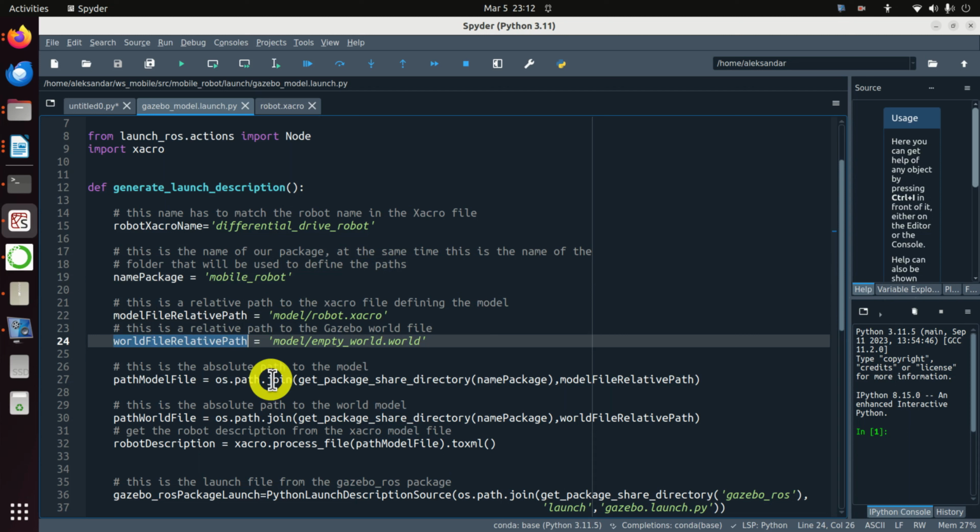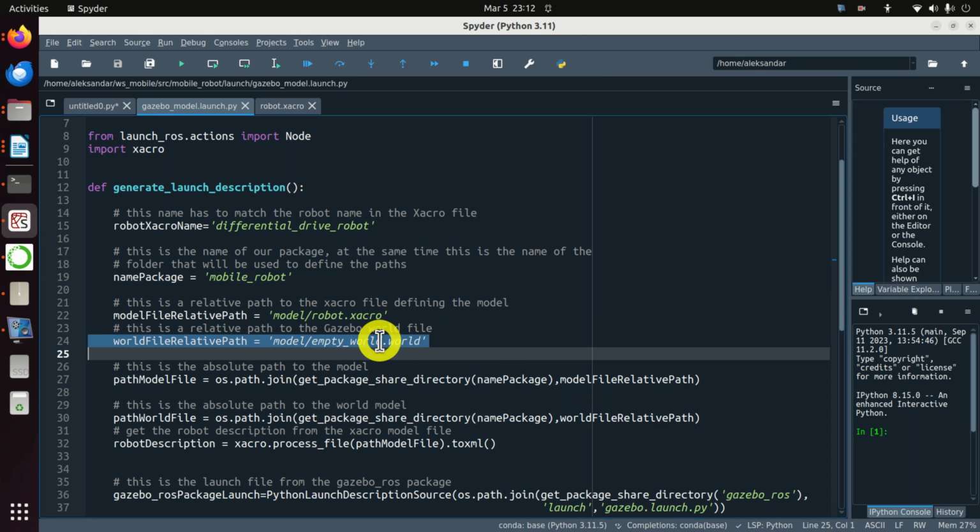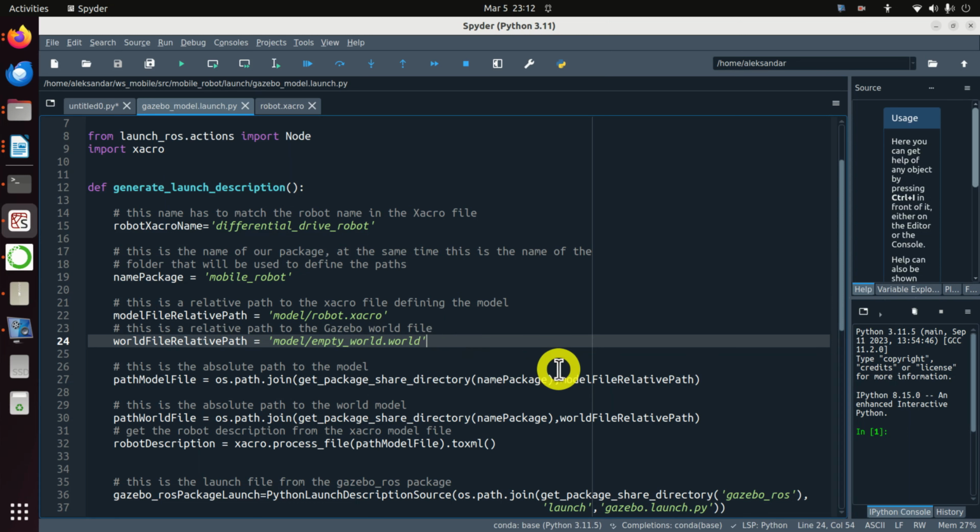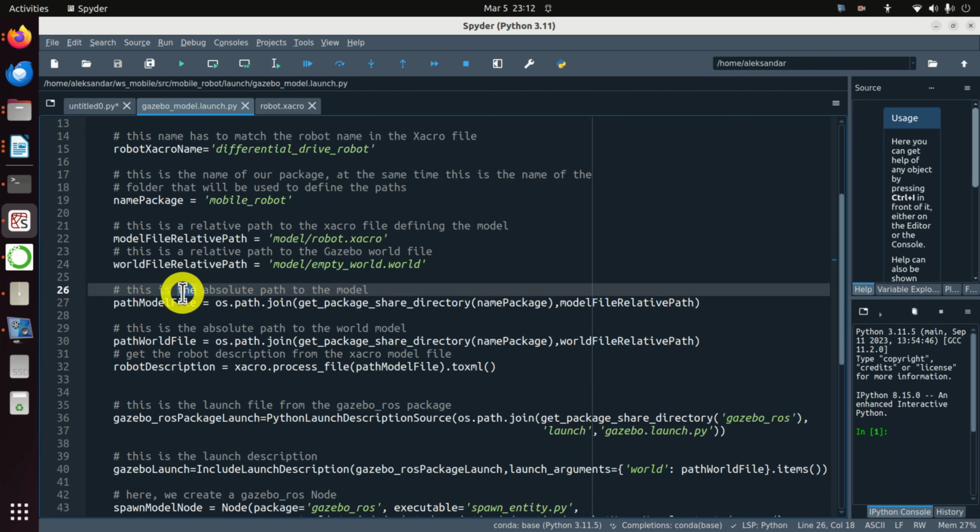And you need to define the world file relative path. Here it is. In this case, we are not actually using the world file, however, still we specify it over here. In some other implementation, you can define your Gazebo world file and you can enter it over here. However, I'm not going to do it in this video tutorial in order to make this video tutorial as brief as possible.